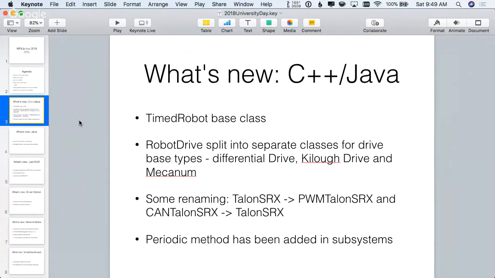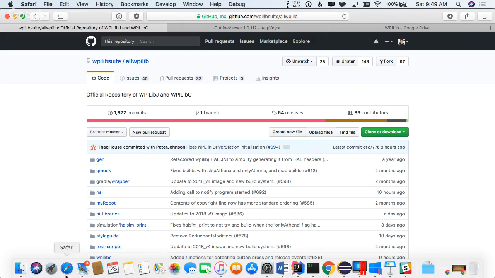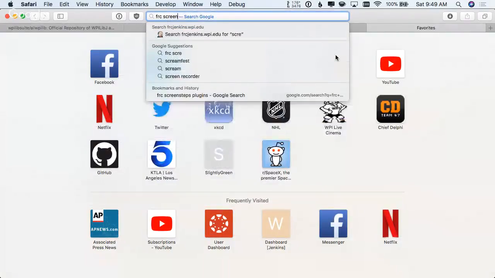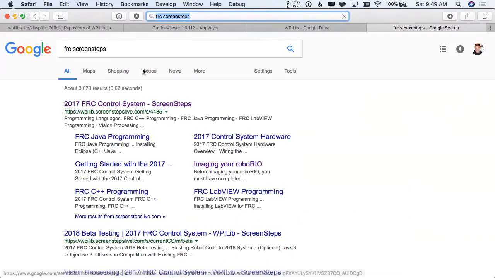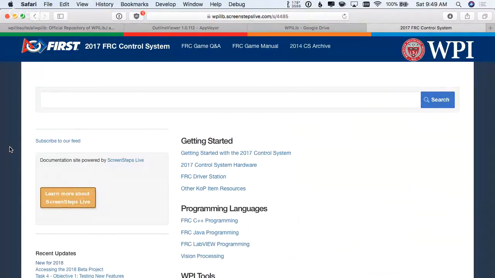Okay, so for you guys who are new, the place where you go to find all the documentation is a thing called Screen Steps, and it's on the internet. It's called WPILib.ScreenStepsLive.com, and you see this.